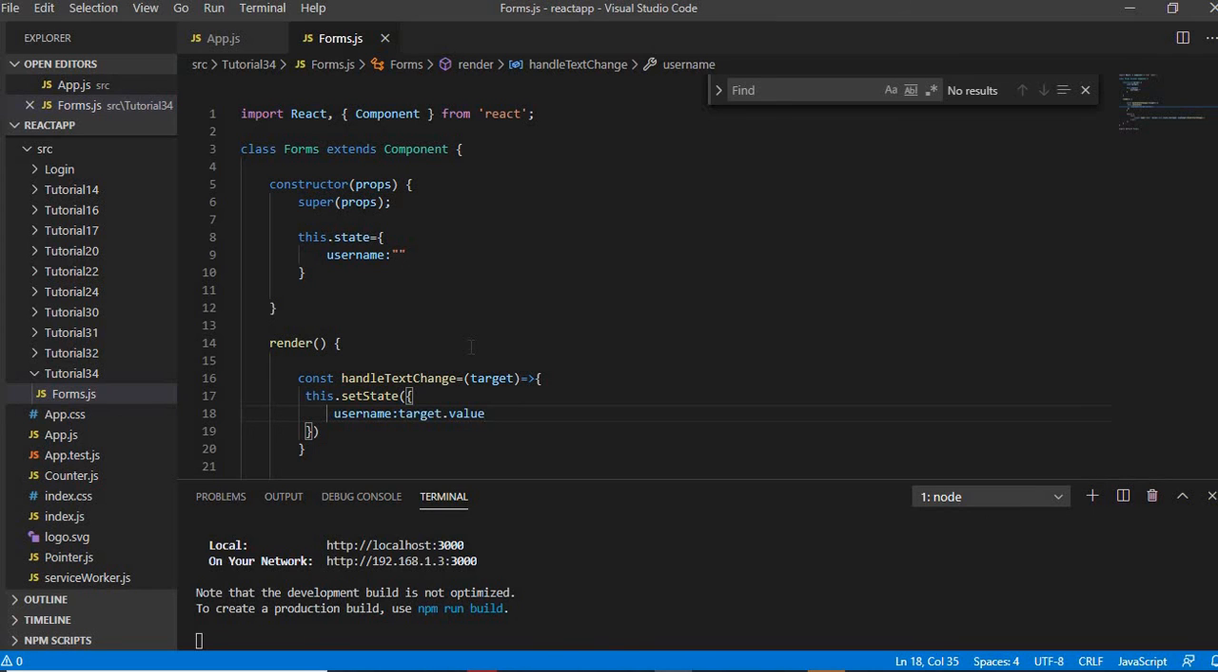In the next tutorial, we will see how to control a drop-down and a button, and how to prevent the default behavior on submitting a button. Those contents we'll take a look at.